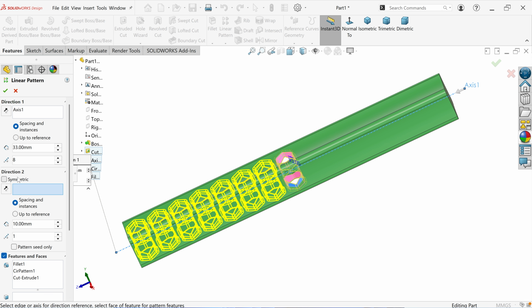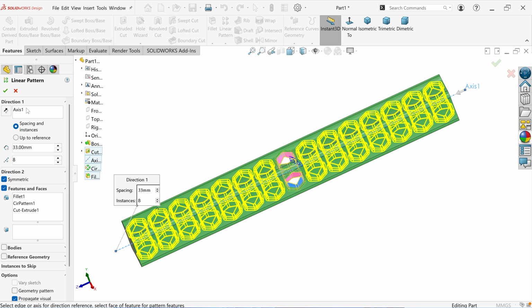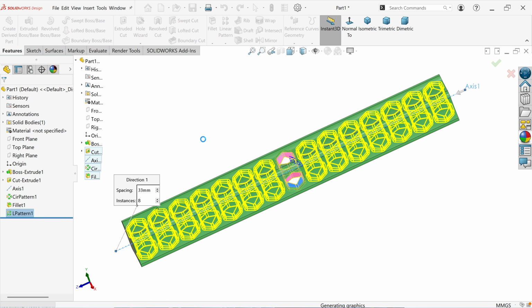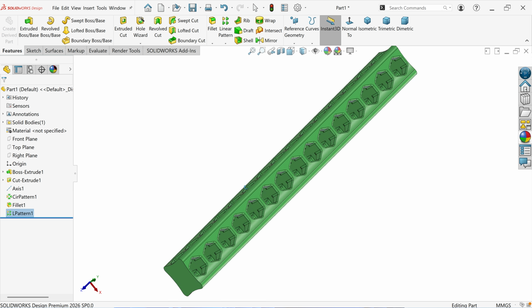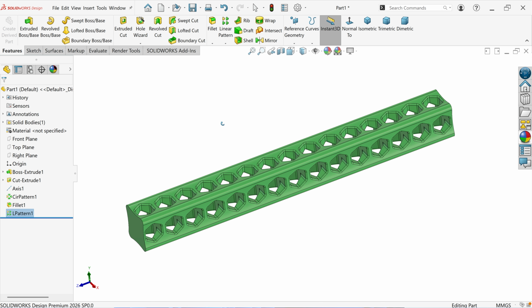See, now in direction 2, either you can repeat the same thing or simply choose the symmetric option. Maybe in a lower version this is not available. So simply you can repeat this like direction 1 and see how it is moving. Okay. Now it will take a little time. Okay, see, this is how we did it.